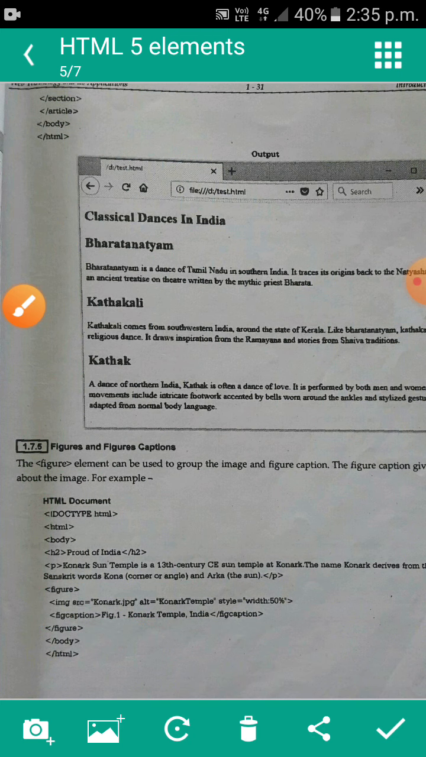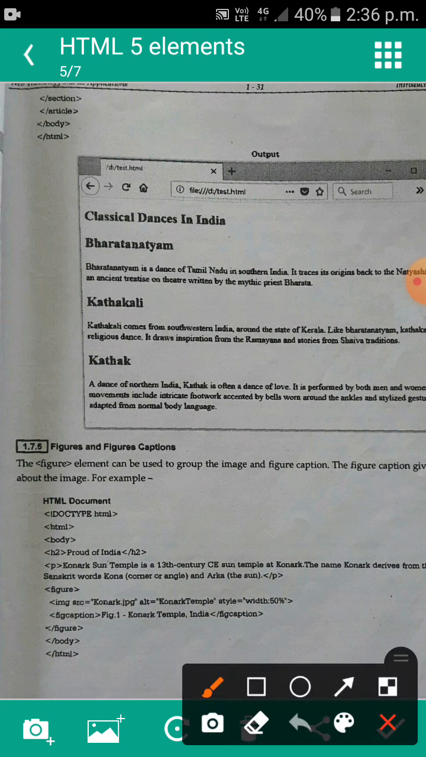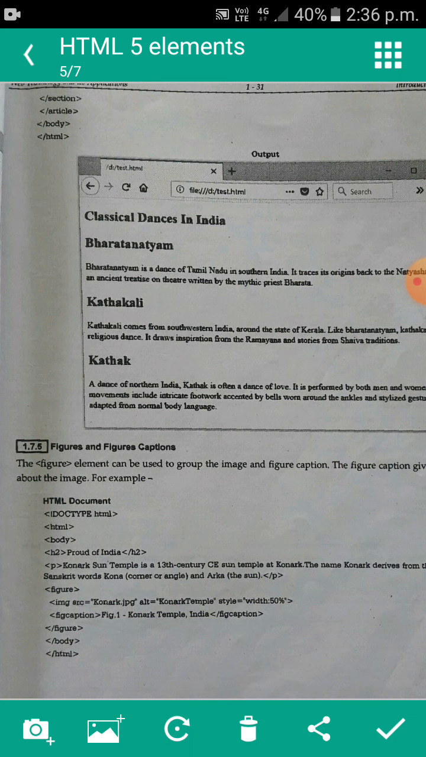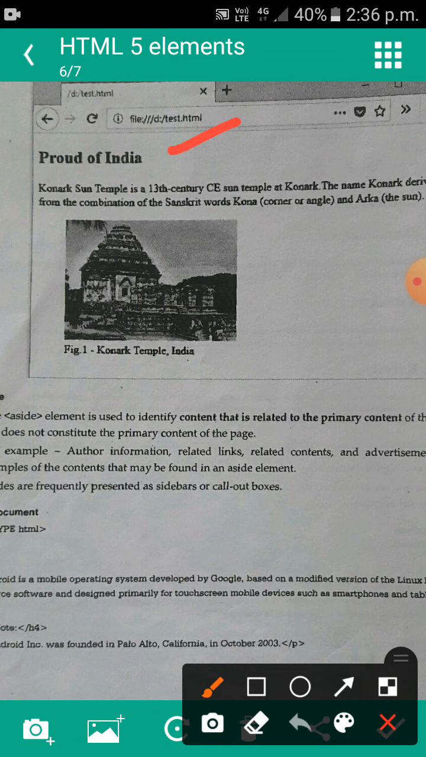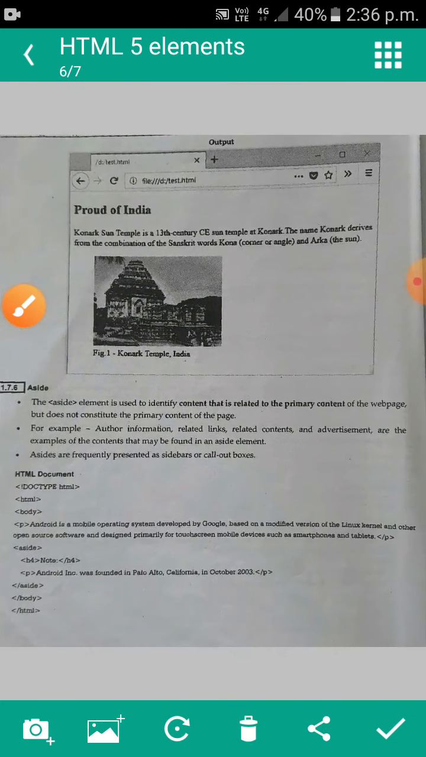Then body tag and the HTML tag. So in HTML we just use the image tag, but in HTML5 this is an extended version. So in HTML5, within the figure group we provide the image tag and the figure caption tag. Okay, so let's see the output. This is the output. So "Proud of India" is displayed, the information about the Konark Sun Temple, and this is the image, konark.jpg, that we gave. Then this is the figure caption tag. In the figure caption we gave Figure 1 Konark Temple, India, and that is displayed.